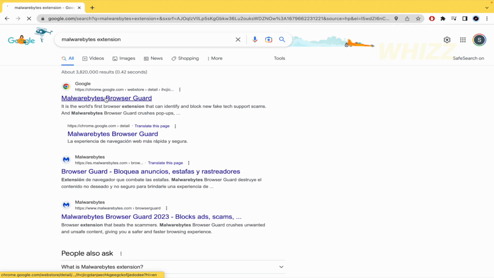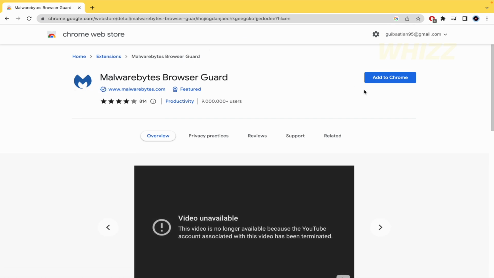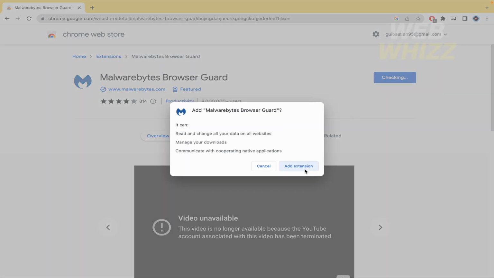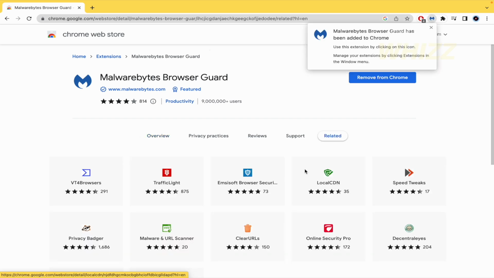And this is the first link that we are going in. And that's it. There you have the option to add Malwarebytes Browser Guard to Chrome. I'm gonna add it. Add extension now. And automatically Malwarebytes Browser Guard has been added to your Chrome.